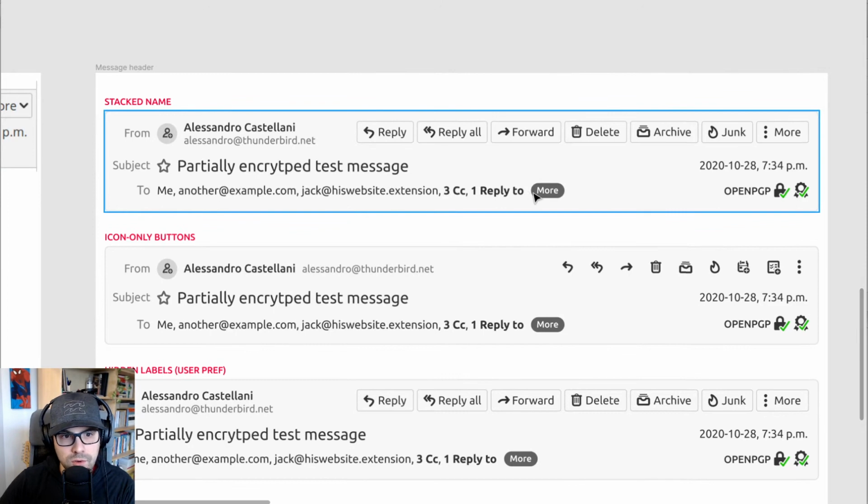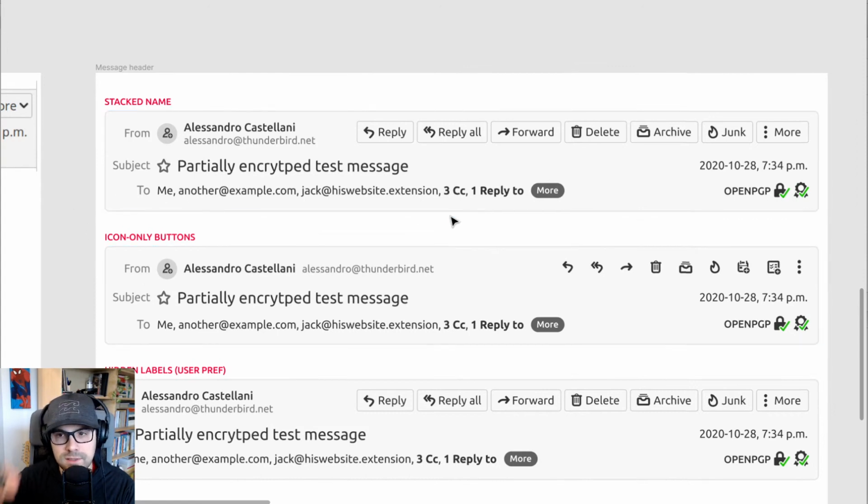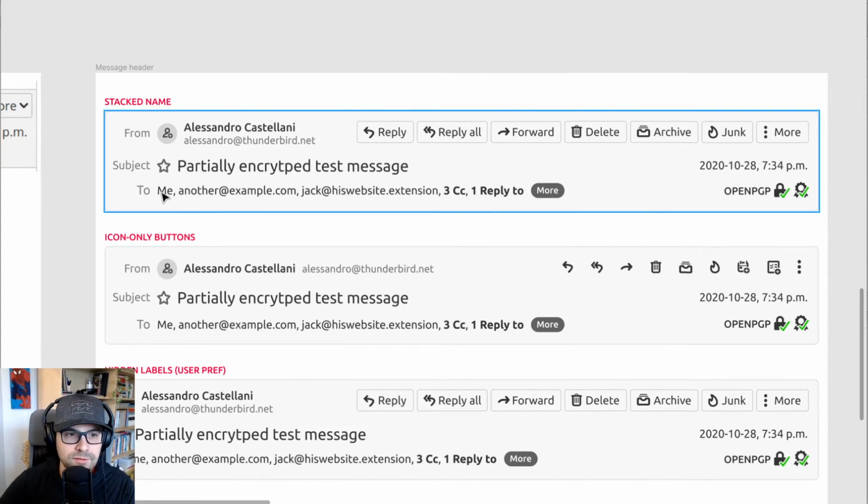And here we can also better organize this section. Right now we list a row every time. For example, if it's CC or reply to, we list them one after another. They don't stack, they don't collapse. And if you have a lot of addresses here, we try to fit as many as possible, and then we use a more link inline, which is just text, all the way pushed to the right. So it just doesn't really work.